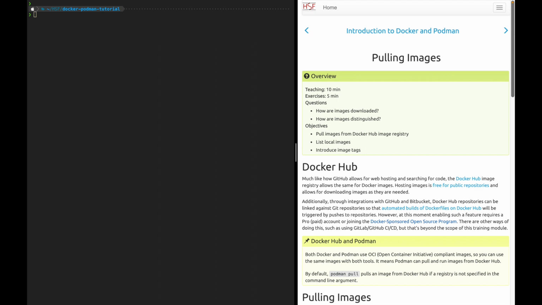Let me start by saying what an image is. An image is just a set of instructions on how a container must be built by the Docker engine or by Podman. We will talk a bit more about that in the next chapters, and you will even be able to make your own images. But for now, the objective is to learn how to pull images.